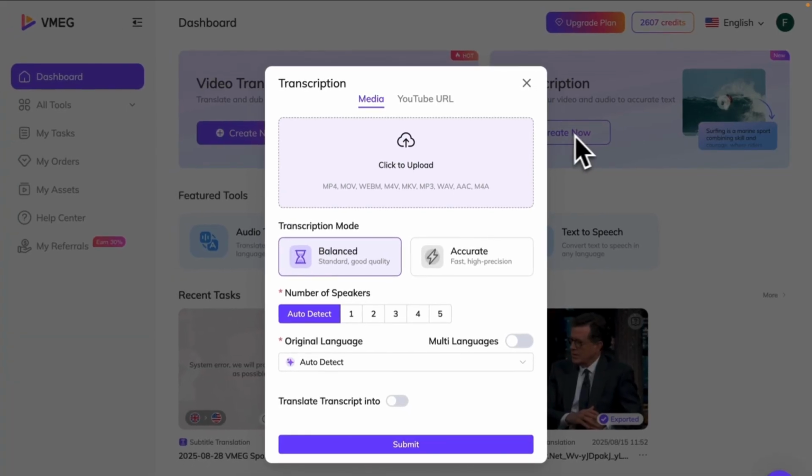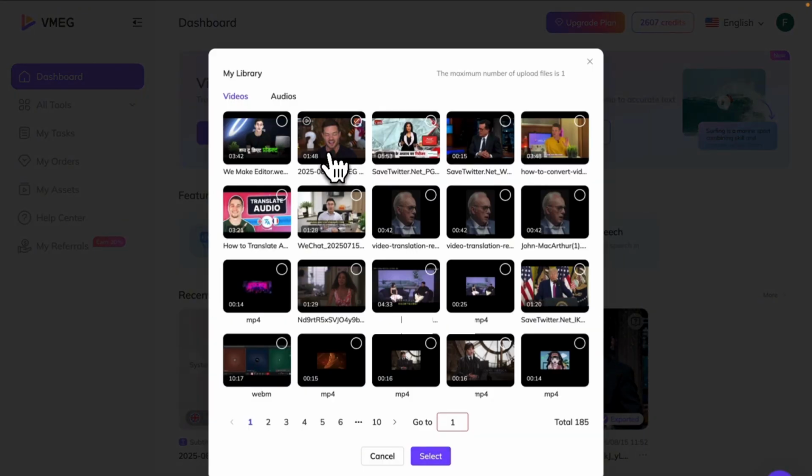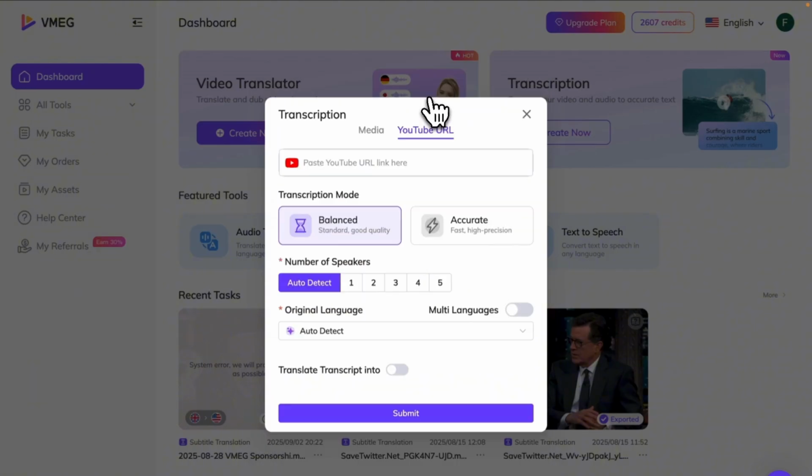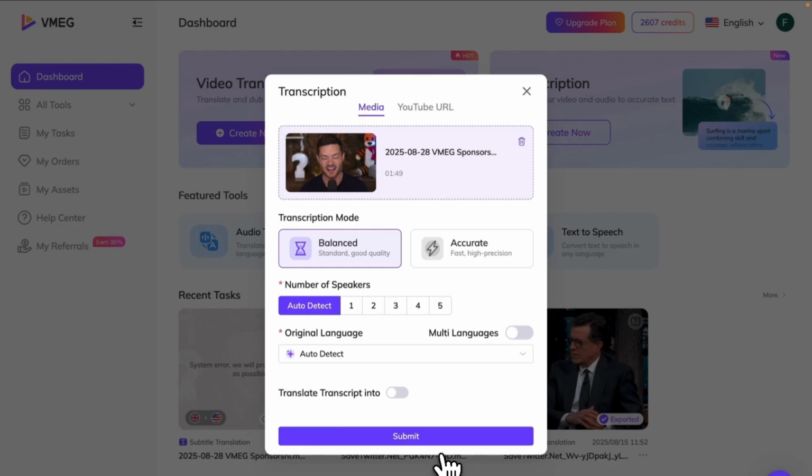Now, upload your audio file. If the file is on your computer or mobile device, select Upload from Device option. If you have uploaded it before, you can directly choose from the media library. Surely, if you have a YouTube video link, you can also paste it to start the process.